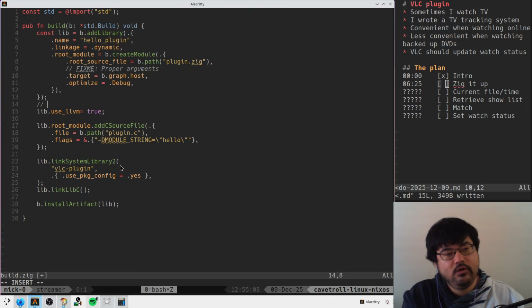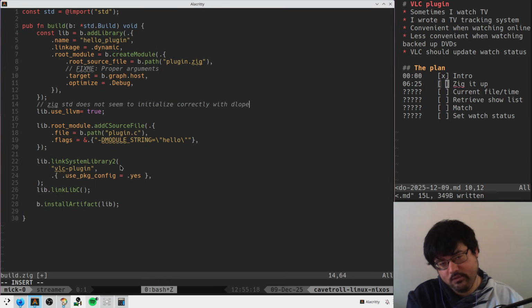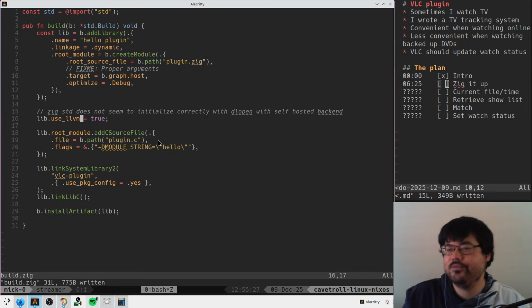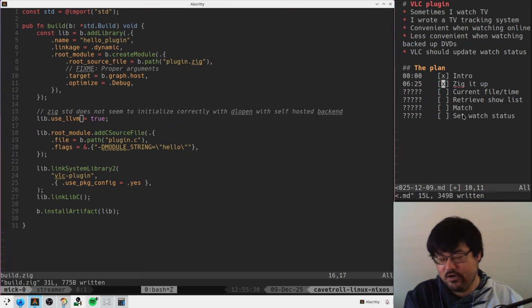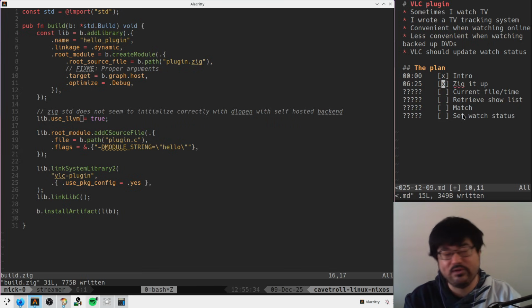Okay, so the Zig standard library does not seem to initialize correctly with dlopen with the self-hosted backend. Okay, but otherwise, this is looking pretty good. So now we have the ability to do Zig stuff, which is where we'll do all of the name matching, all of the retrieval of stuff from our web server, etc. And we'll probably inject stuff in there.